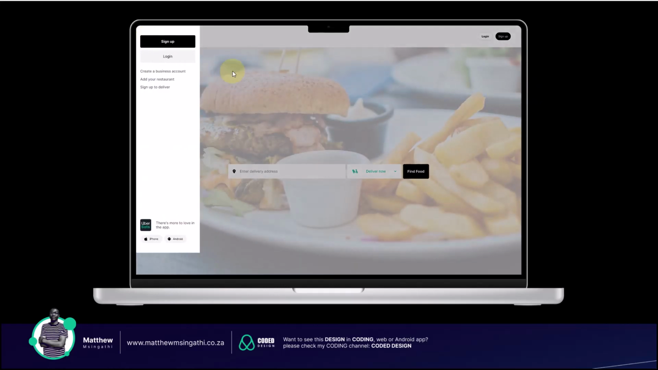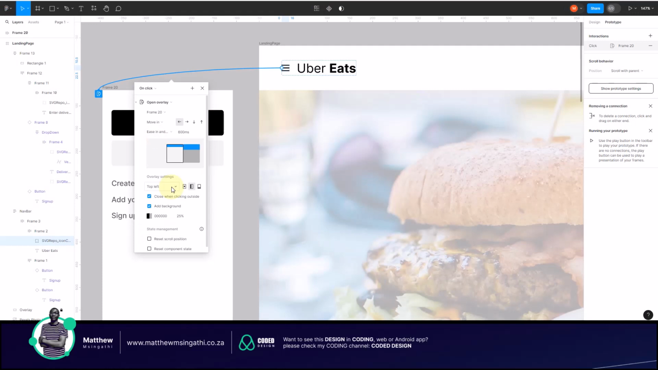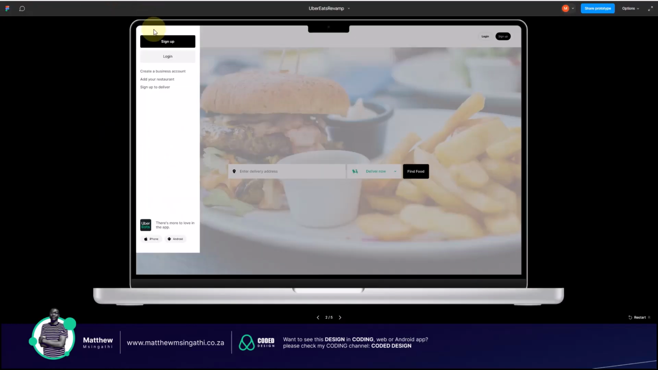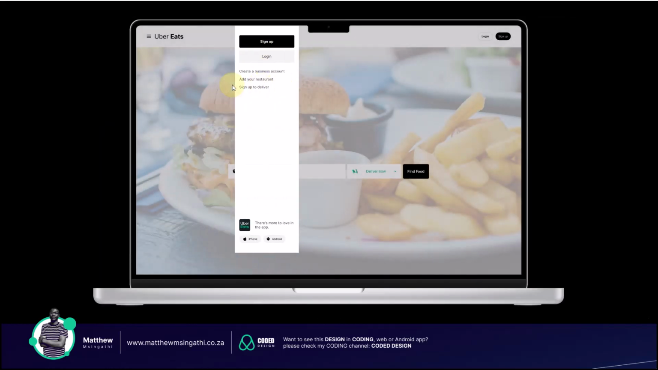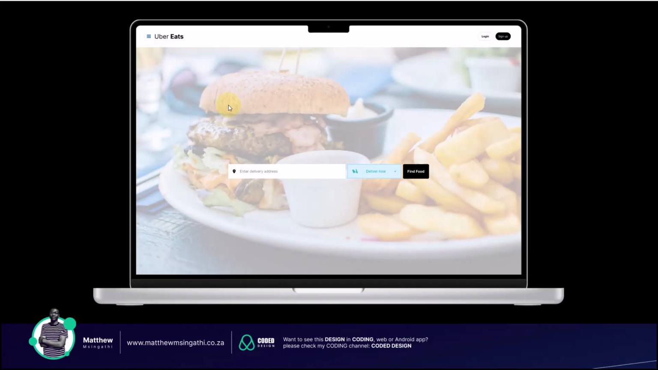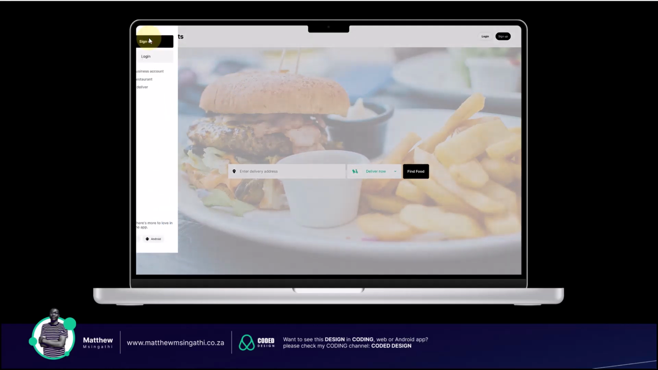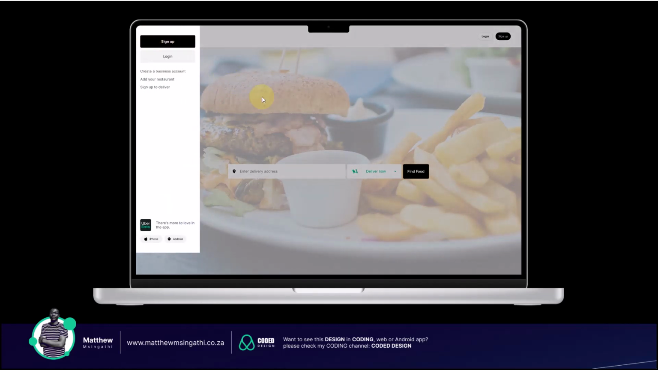Okay, it's moving in from this direction. That is not what we want, guys. Let's set the direction. We want it to move like this, as you can see. Let's go back. Okay, did it refresh? I don't think so. 100% I'm happy with this.